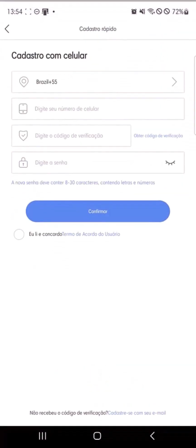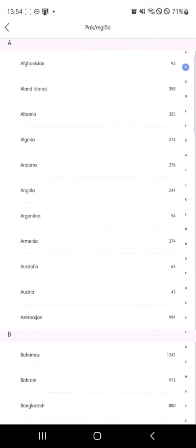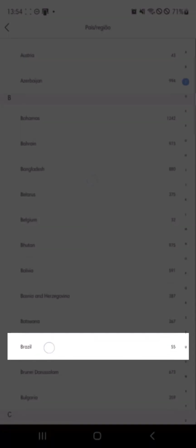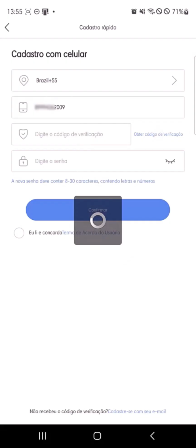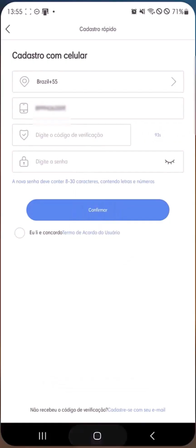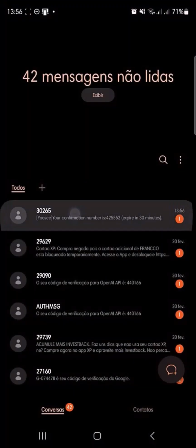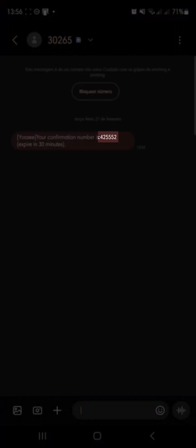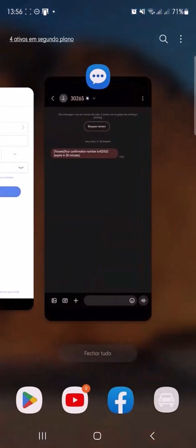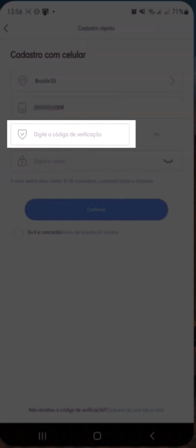We click on Register. Choose your country. Mine is Brazil. Enter the cell phone number. We click on Get Verification Code. Let's open the Messages app here. We click on the last SMS message received and my code is 425552. We go back there in the application and type or paste this code.